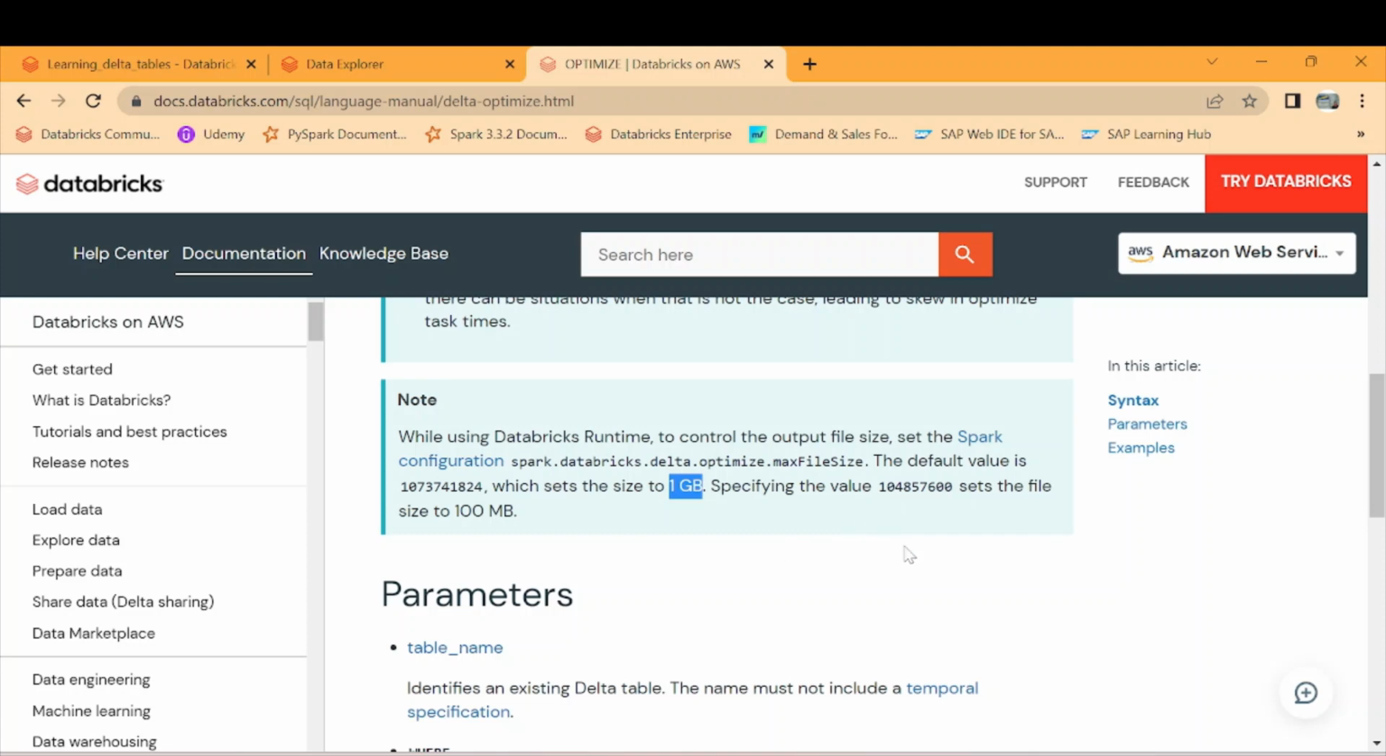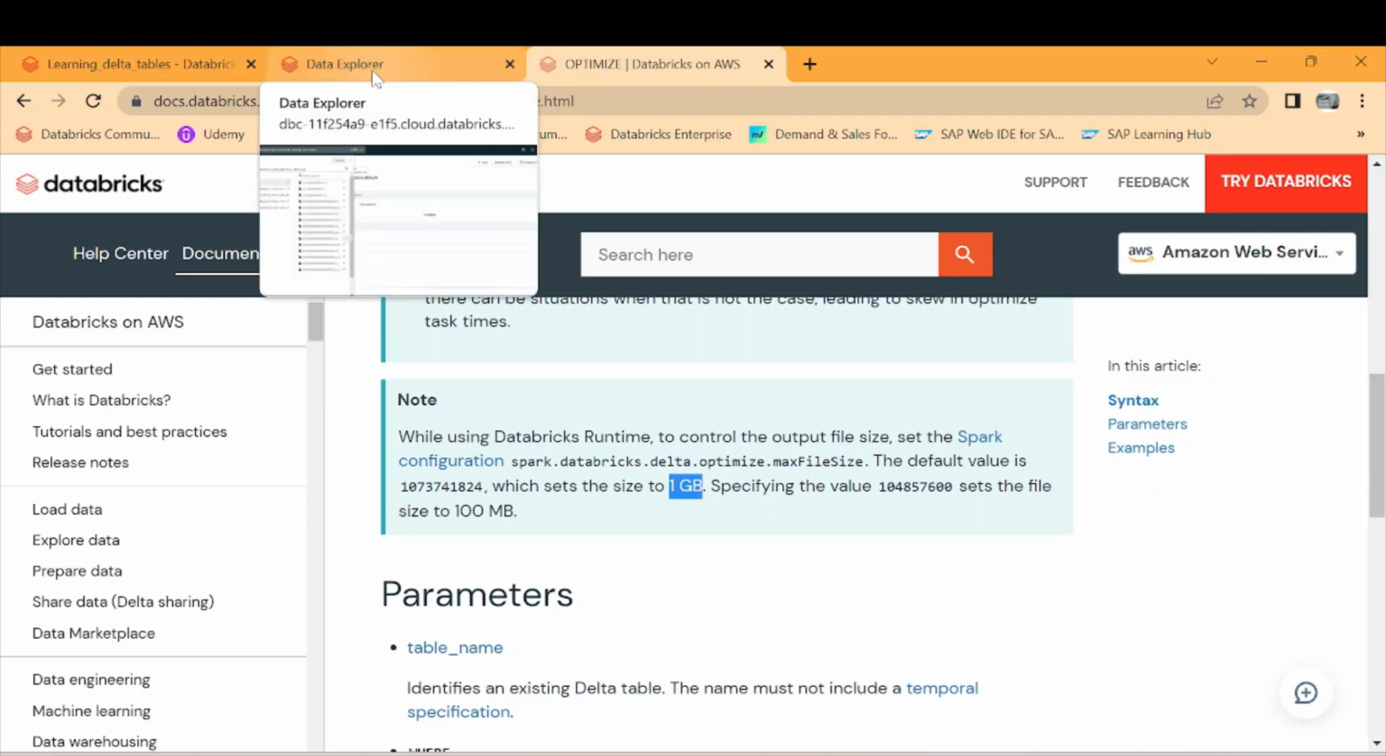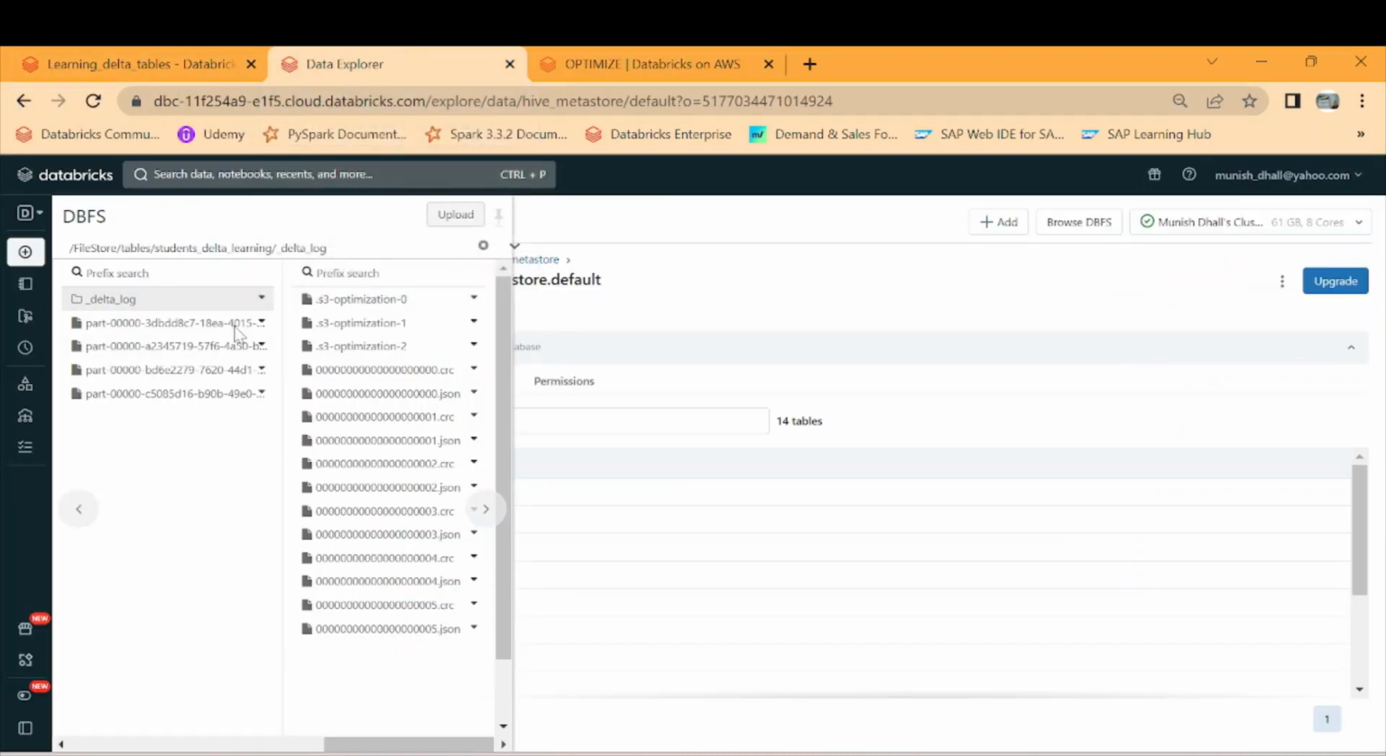You can change it, but maximum is not maximum. The default is 1 GB at the moment. So what happens is, when you run optimize, all these old files will be clubbed into one file, which is good for performance because when we select star from a table, it doesn't have to read all those Parquets, but will read one Parquet file which has all the information over here.